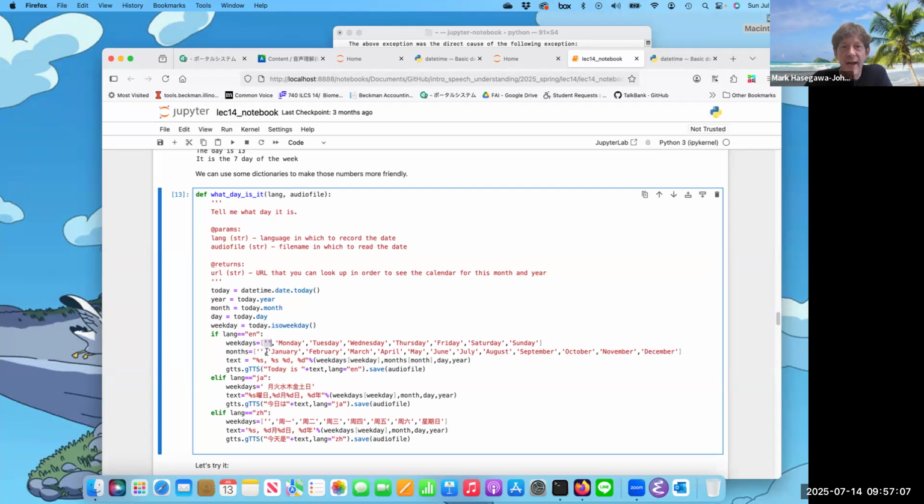Similarly, the months will come back as a number between 1 and 12. And so month 0 I'll leave as an empty string. Month 1 will be January, month 12 will be December. And then finally, I'll say that the text of today's date is the weekday, followed by the month, followed by the day and the year.